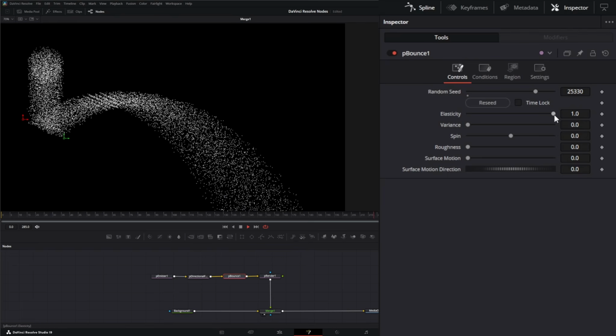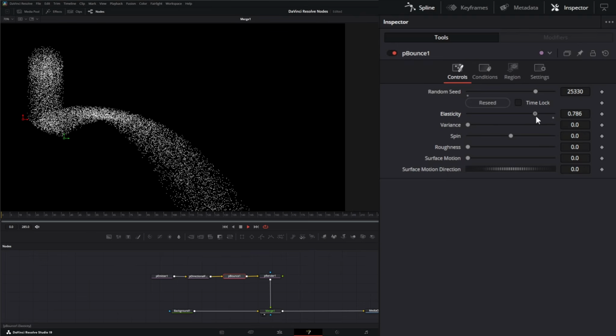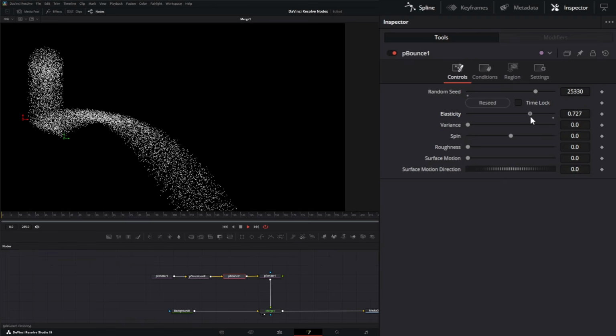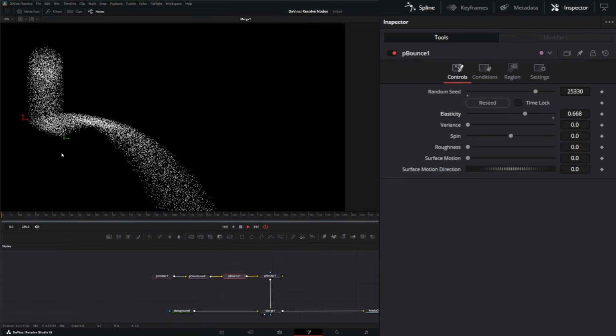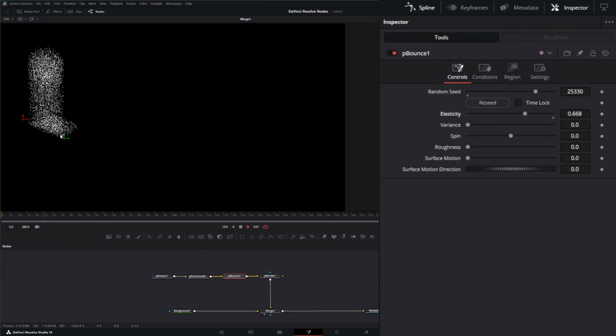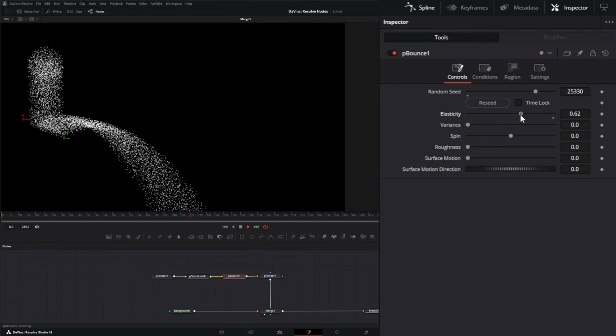So if we lower this elasticity, it's going to have less velocity after it hits our collider. So you can see that. So you can use this to kind of have your look of your bounce.